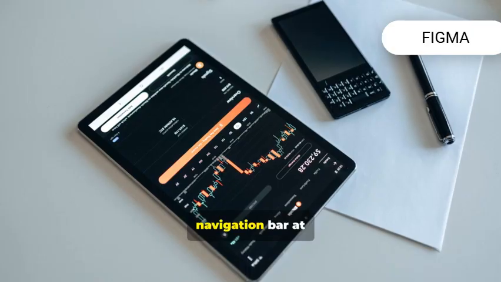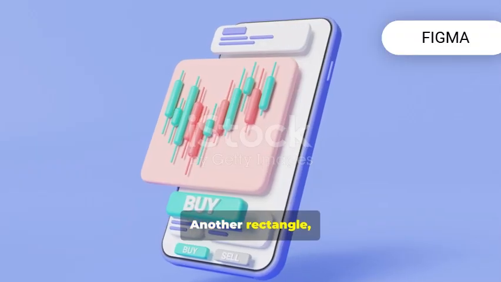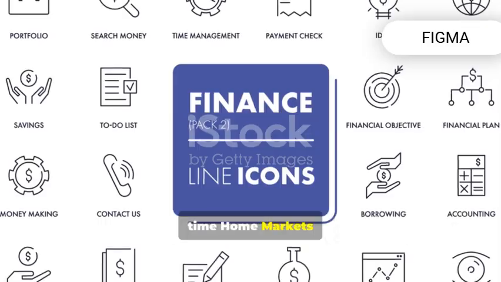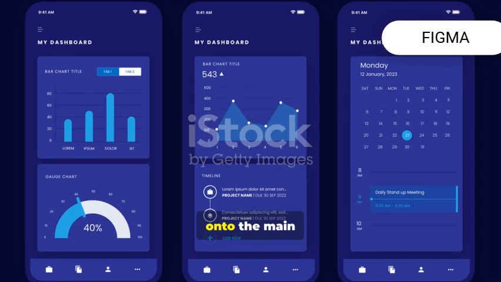Now, let's add the navigation bar at the bottom. Another rectangle, but lighter this time. Home, Markets, Portfolio, Settings. Okay, onto the main dashboard.